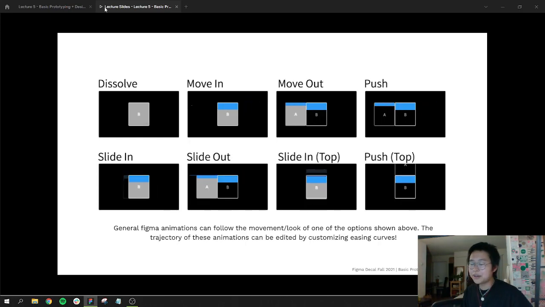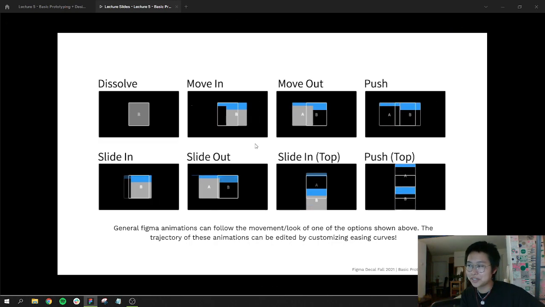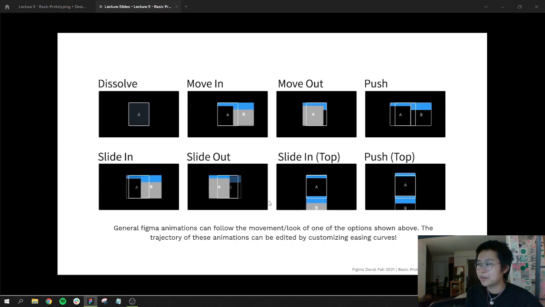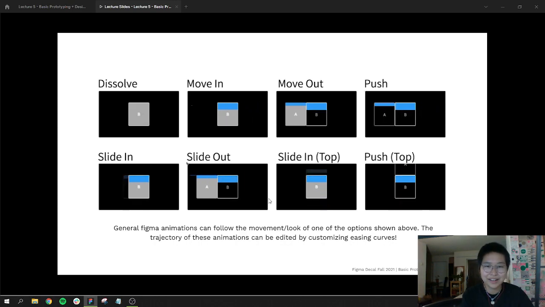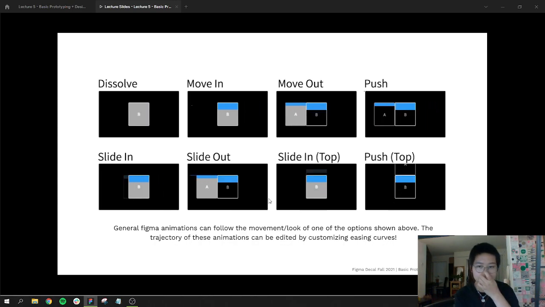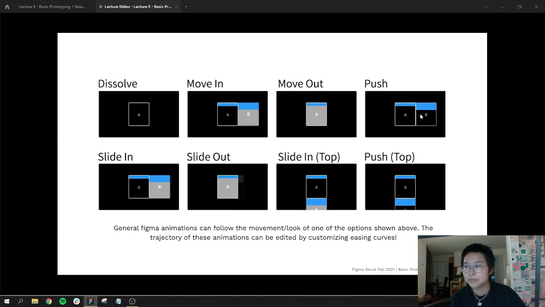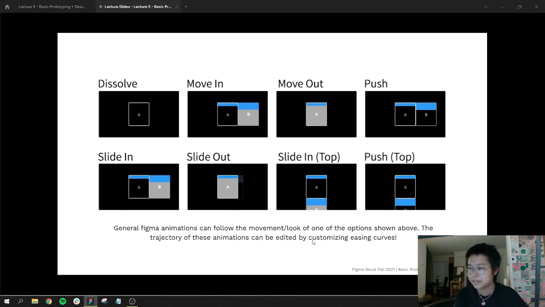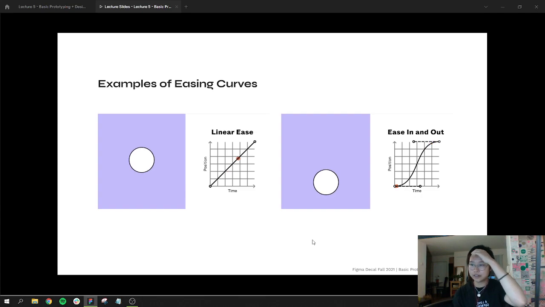These are also a bunch of the animations, and I do think that Figma does a really good job of using these preview animations to show you what it's going to look like. But I'm not going to walk through all of them, that's a lot, but play around with them in your own time and in the lab and in any of the future homeworks. But these all, I think, really well communicate what they look like. The trajectory of the animations can also be edited by customizing the easing curves. So the easing curves are basically telling you more granularly how quickly things happen.